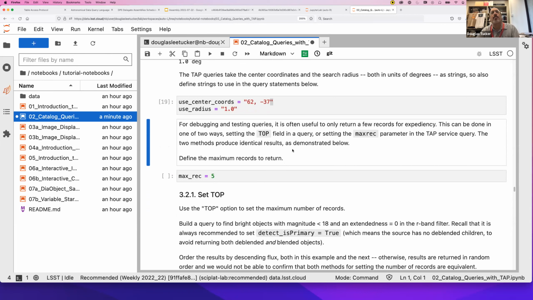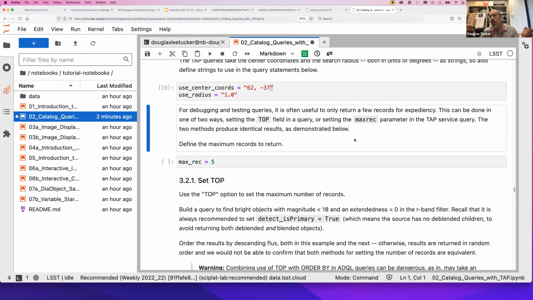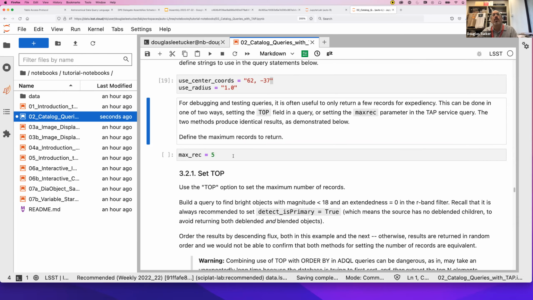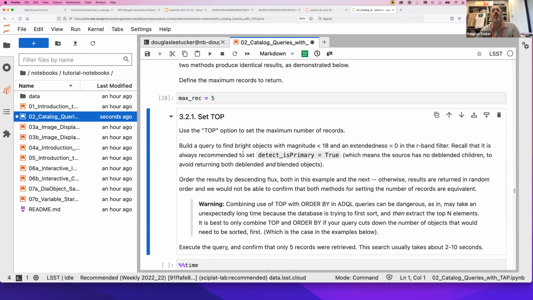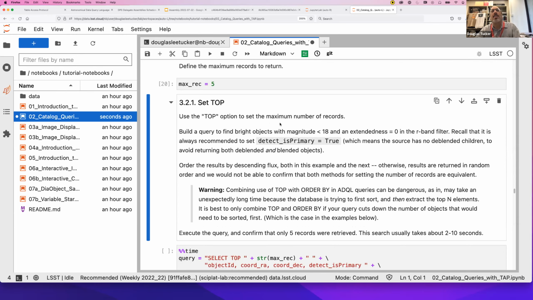Now we are talking about a fair amount of data often in these queries. You may want to limit how many you return from your query. Here we show how to just return the top five. There are a couple of different methods, and we'll look at both of these. One method is to use the TOP option in your query, where you can tell it to return a maximum number of records or rows. We will save this for later, and first we will take a look at this using the TOP option.